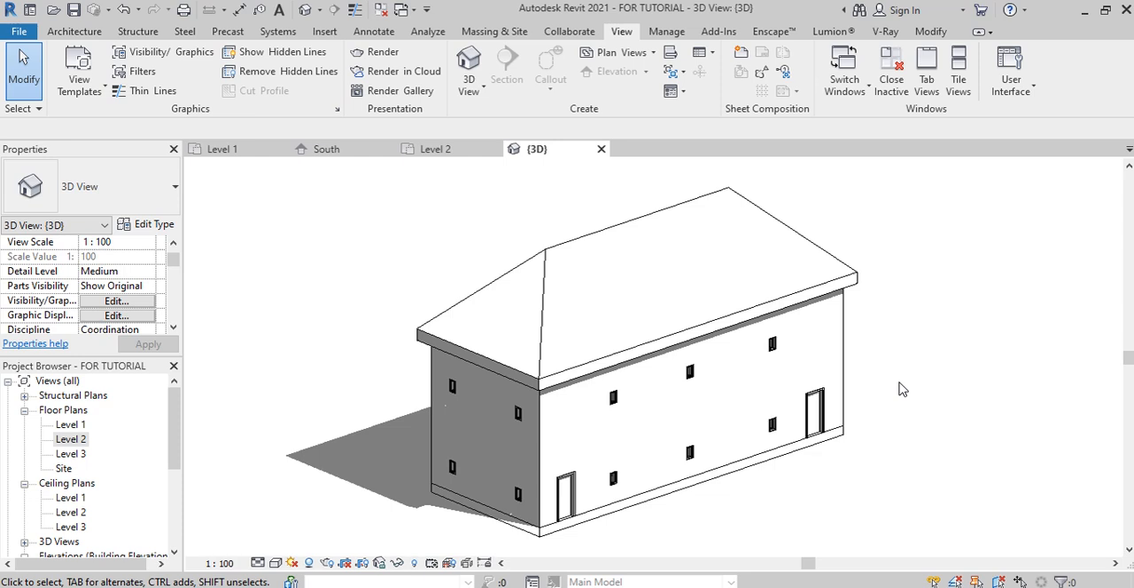In this video, I'm going to show you how to present a transparent roof and a transparent wall in Revit. Without wasting time, let's begin.